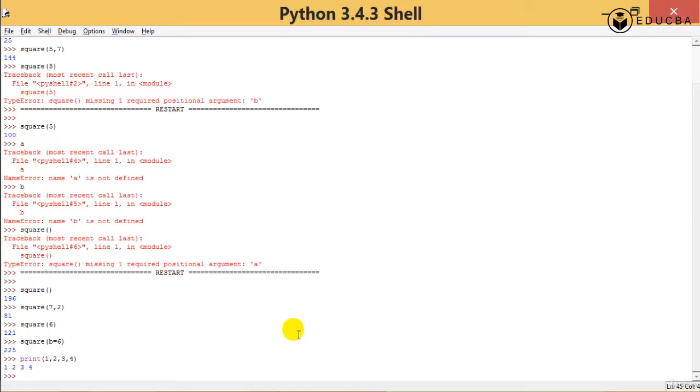Now I want to change the default value of sep. Between my print values I should have a comma. I don't want a space. Then what should I do? I should say print 1 comma 2 comma 3 comma 4, and then I need to access which parameter? Sep. I need to change sep.